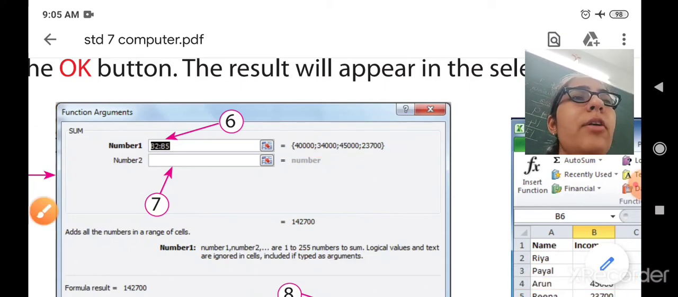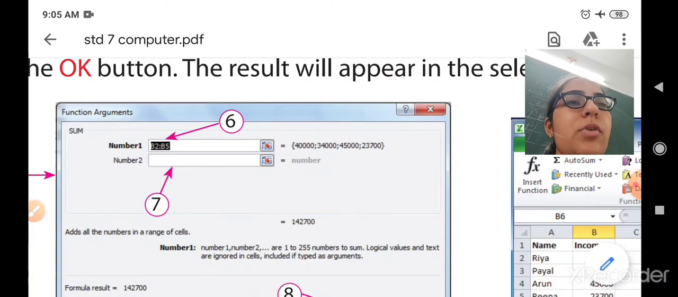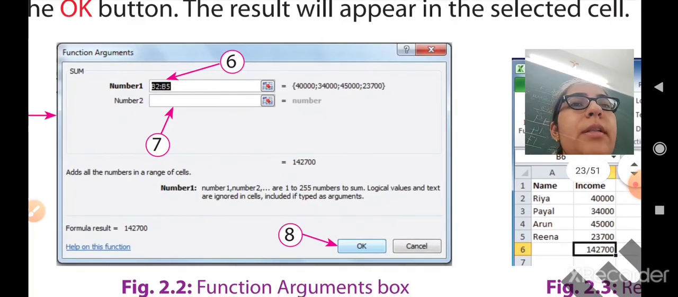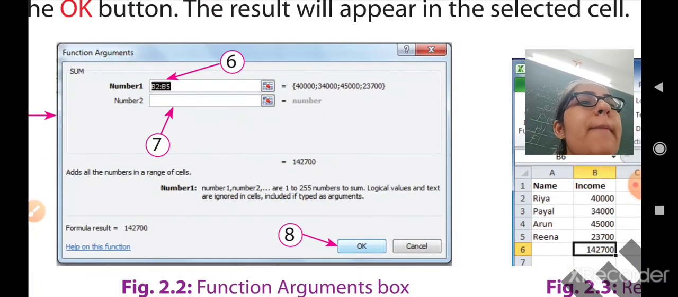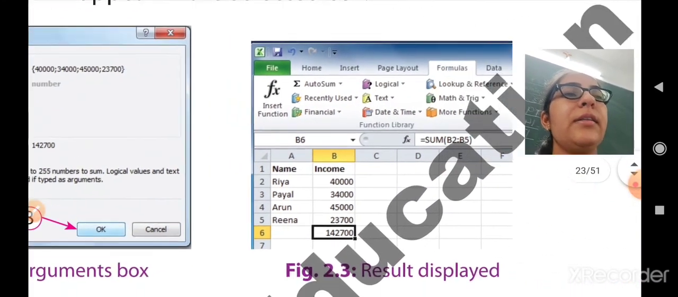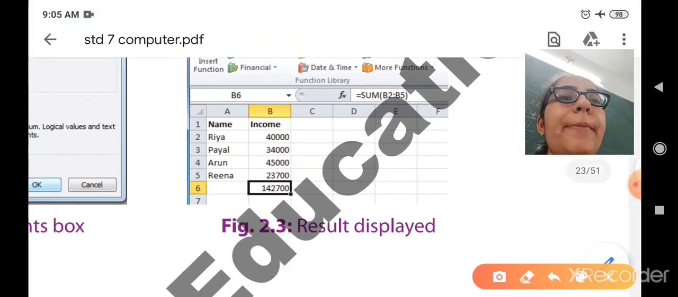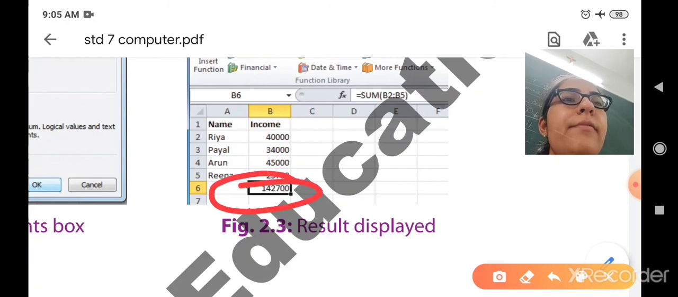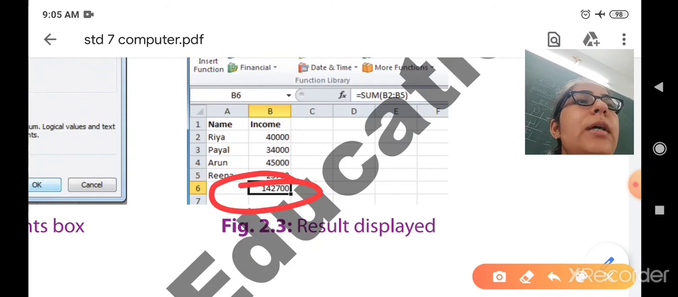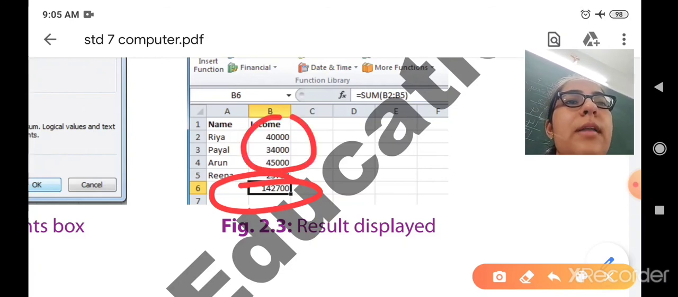Then one other option is also available, that is number 2. If you want to perform the calculations in other columns or other cell references, you can also perform it. After performing all these tasks, just click on the OK button and you will see that the answer will be displayed to you. The person has selected this cell. After selecting this cell, he chose the function button, he chose the sum formula, and then he performed all the following steps, and then the result is displayed on the selected cell. So here after the calculation of these 4 amounts, the answer will be displayed.